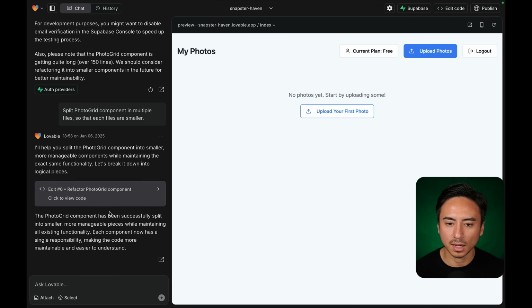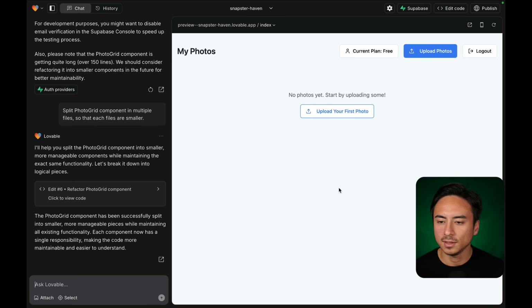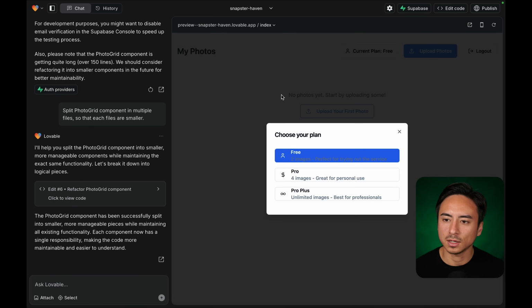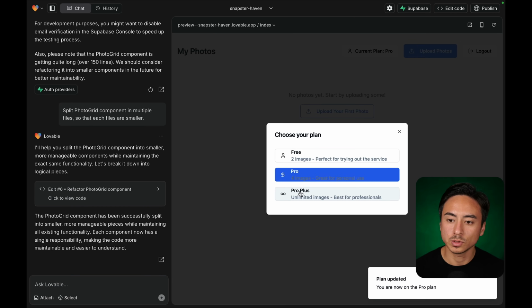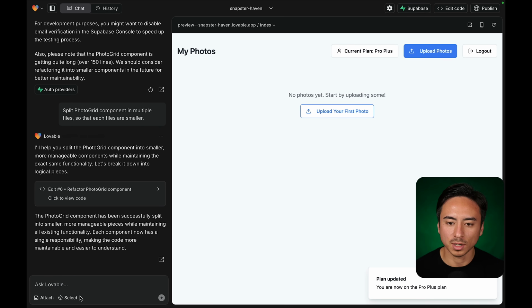Okay, so we are back. AI has done the refactoring. The app looks the exact same. So now let's take care of this current plan issue where users can just choose whatever plan they want. Except, should I take care of that after adding payment? You know what? No, let's go ahead with it.